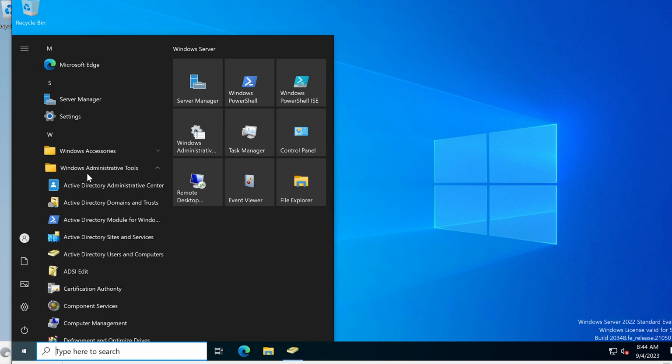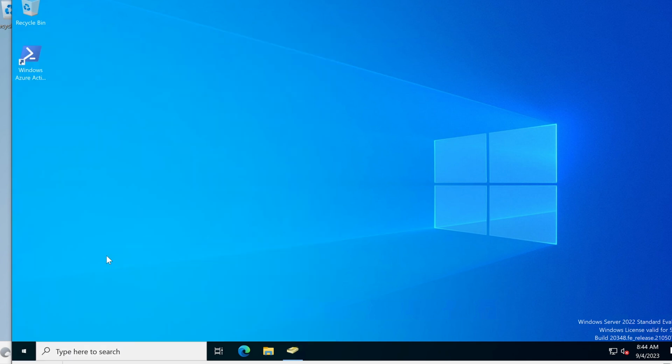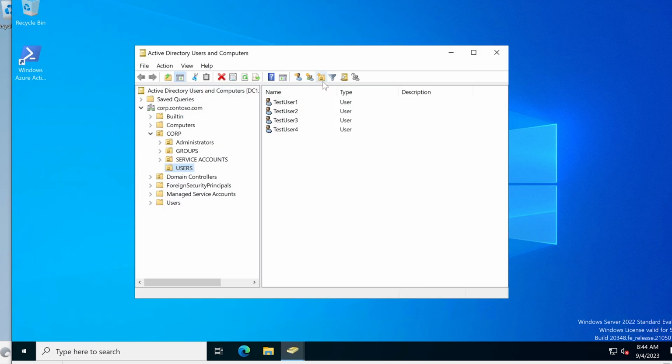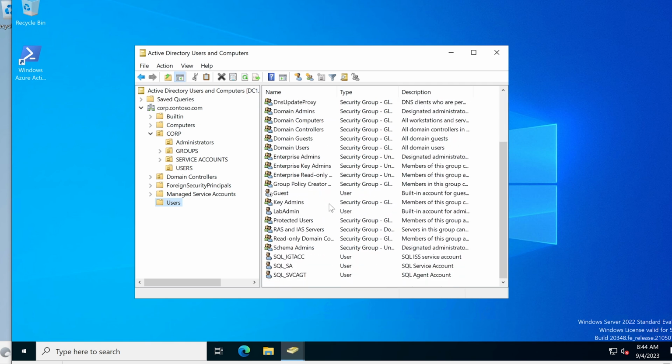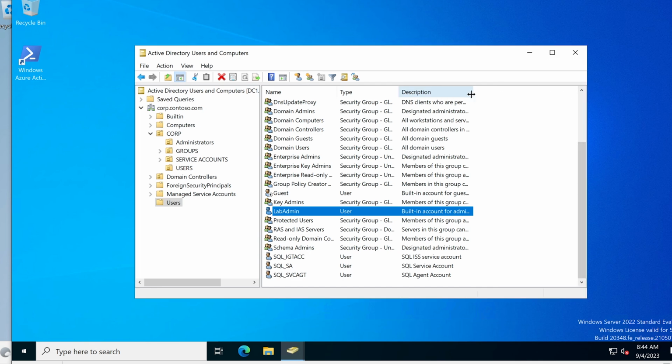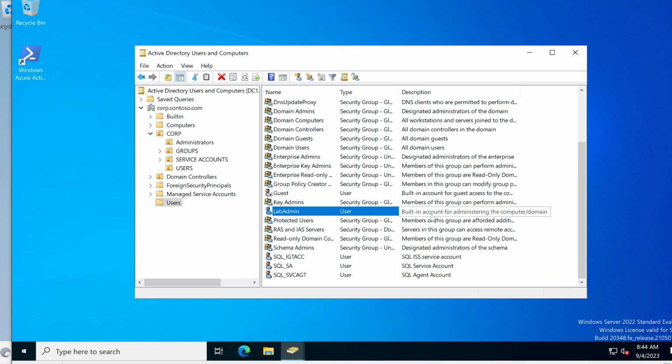All right, I'm going to pull up my Active Directory Users and Computers just to show you here. And if I select Users, you have to make sure you have a login that has administrator privileges when you're adding this. So for example, this one here is called Lab Admin, and it's a built-in account for administering the computers on the domain. So I can use Lab Admin as a login ID to add this computer to that domain.